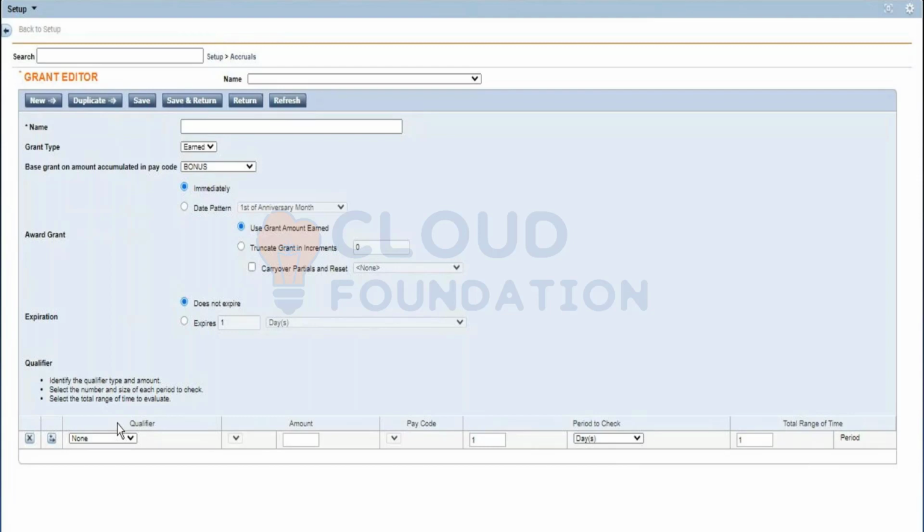My second question. I'm going to give 0.75. I'm going to give half a day of vacation for every 5 hours of work. So what type of grant should you use?